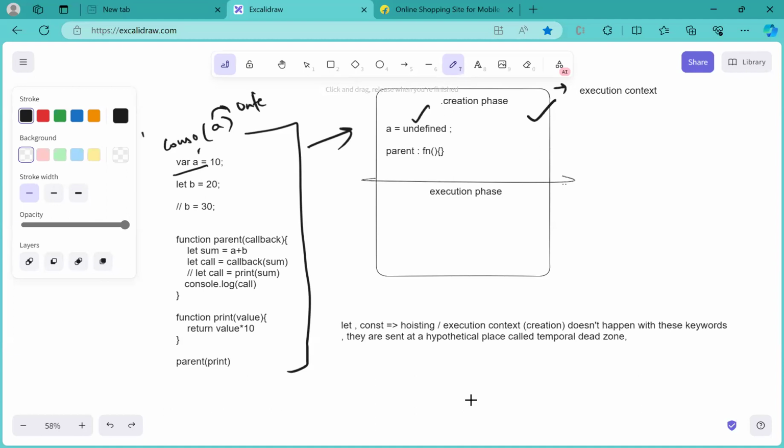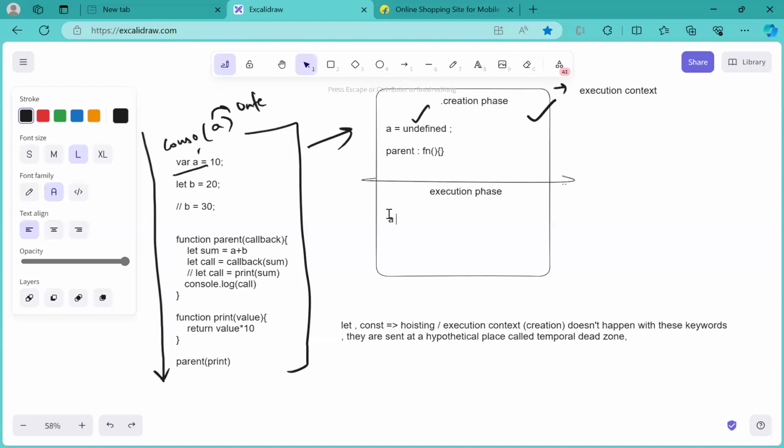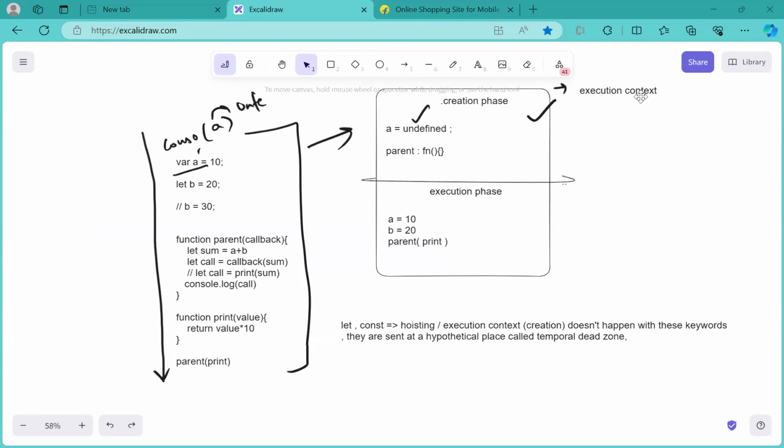The creation phase goes through each and every line of code and takes an attendance of everything. Then in the execution phase, everything starts to run. In the execution phase, a will be given a value of 10 and b a value of 20 directly, without even defining undefined, and your parent function will be called. So here parent function is being called, with a new function, print. Yes, everyone?